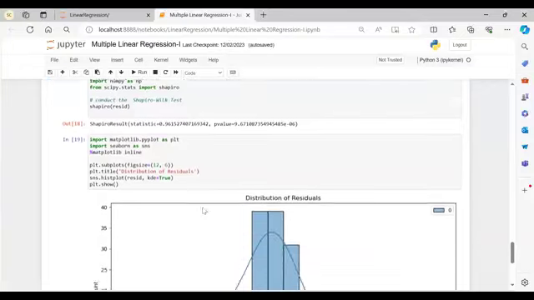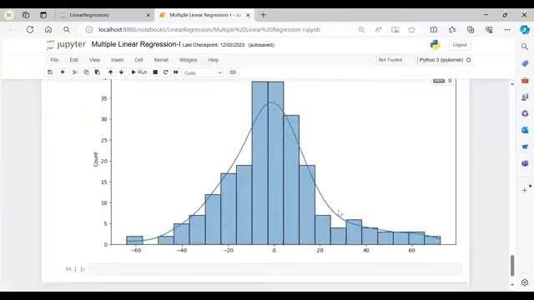And yesterday we discussed why we do that. If it is a normal distribution, that means my errors are equally distributed on the left hand side and equally distributed on the right hand side. So that means your model is not biased. It is not influenced by certain data points.